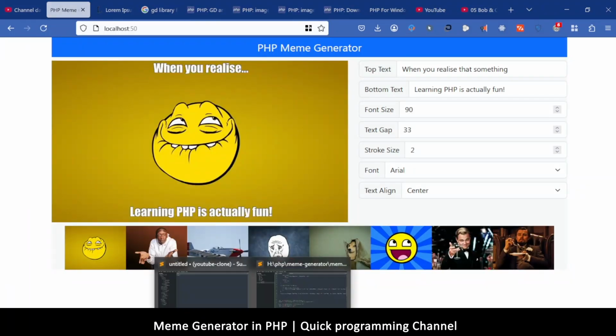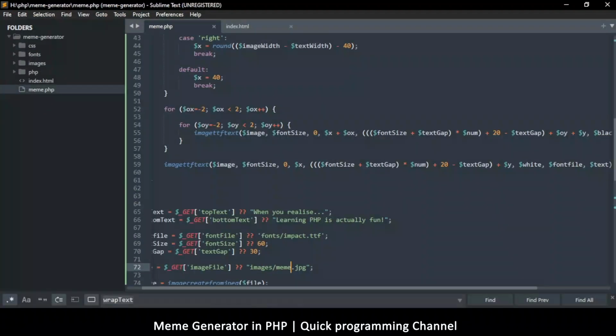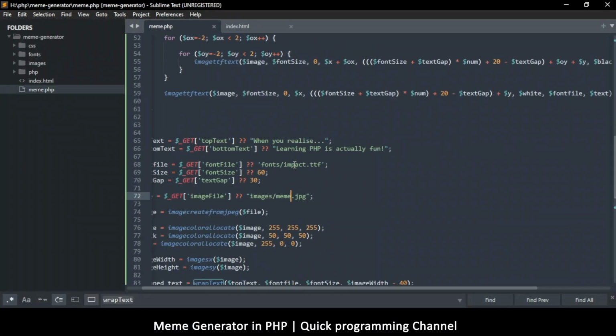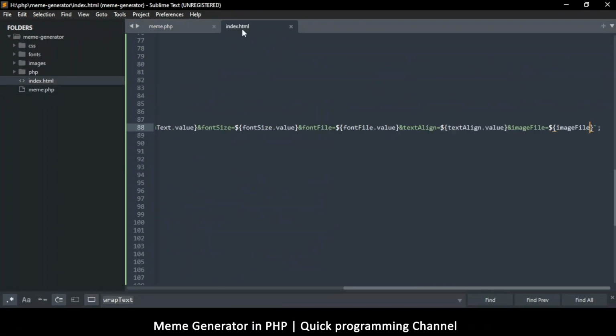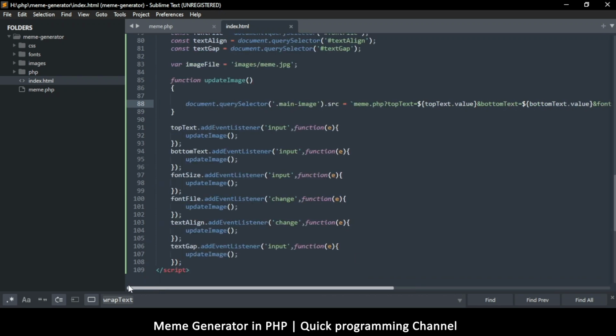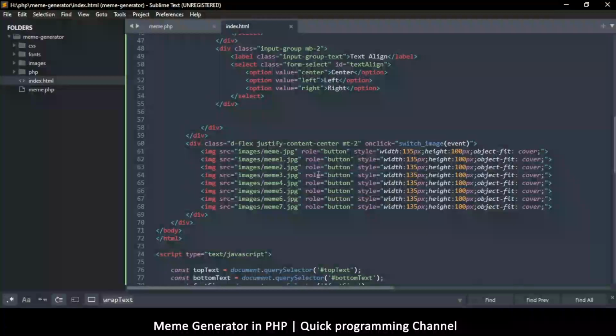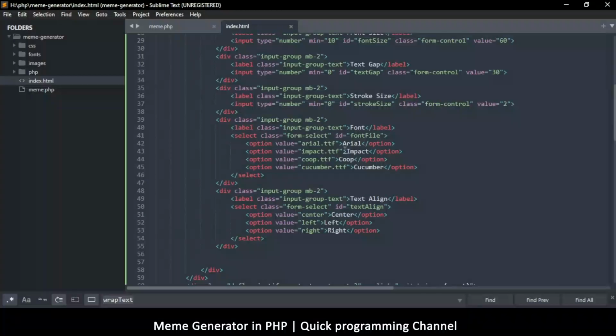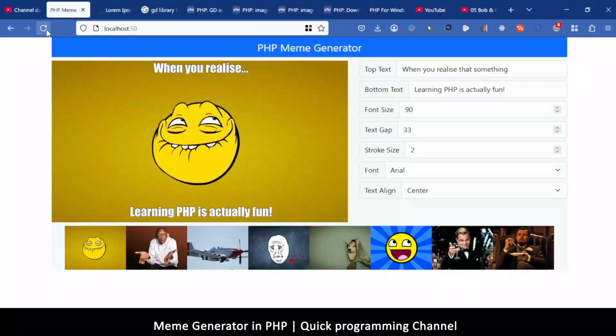And the default should be Arial. No, let's start with impact. Let me go here. Let me do selected on impact here, like that. All right, so let's finish up and make sure everything is working.